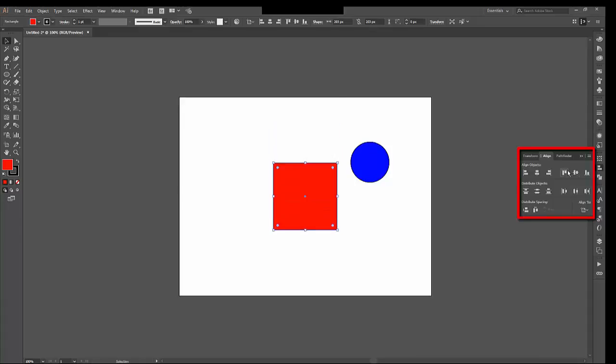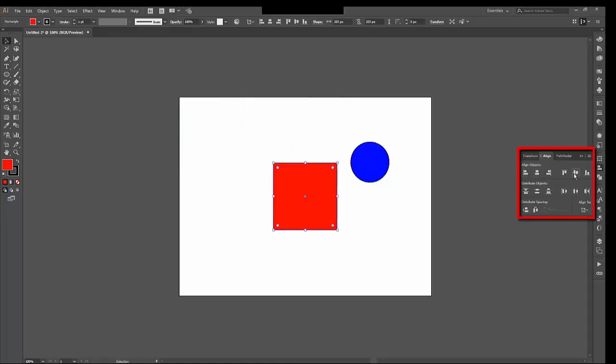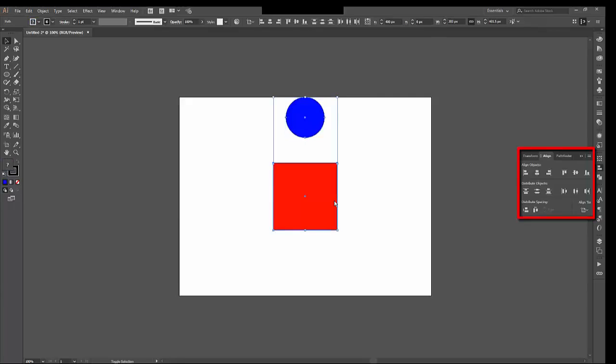Same is true for top, left. I can do it any way I want. So let's return it to the center. And the same is true for the circle. If I choose that and put it on the left or on the top, I can put it in the center, whatever I need to do. It's very handy.